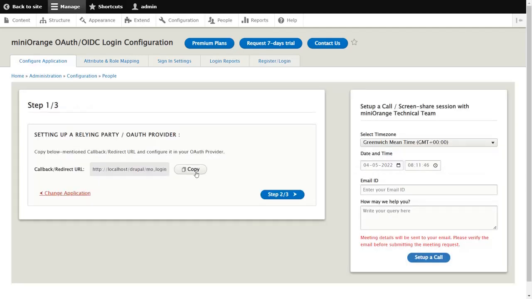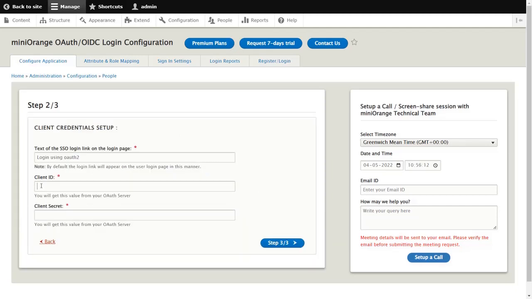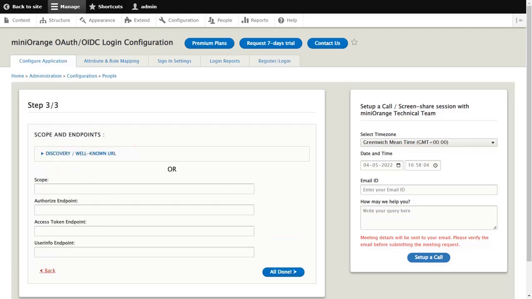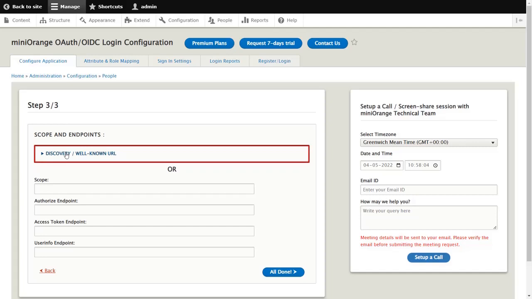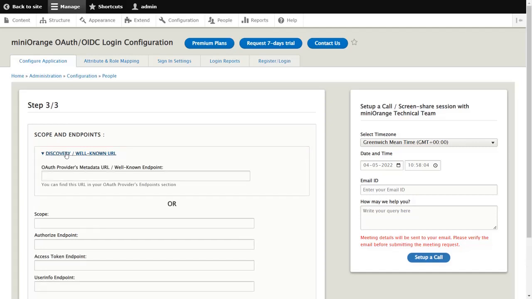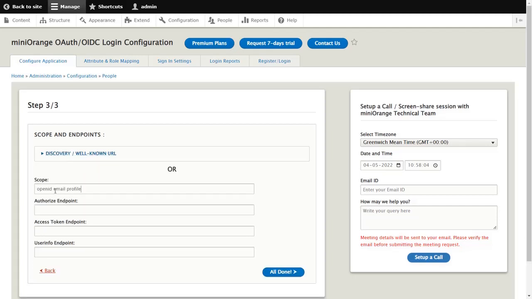In step 1, you will have to copy the callback URL and paste it into your OAuth provider, and click on the step 2 button. In step 2, enter the client ID and client secret from your OAuth provider and click on the step 3 button. In step 3, if your OAuth provider provides a discovery or well-known URL, then copy and paste it over here. Or you can enter the scope, authorize endpoint, access token endpoint, and user info endpoint in their respective fields and click on the All Done button.